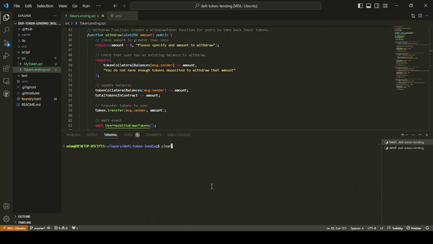And if we go back here, it should be 123000. Yeah, so that's spot on. So we're able to deposit into the contract and withdraw from the contract.